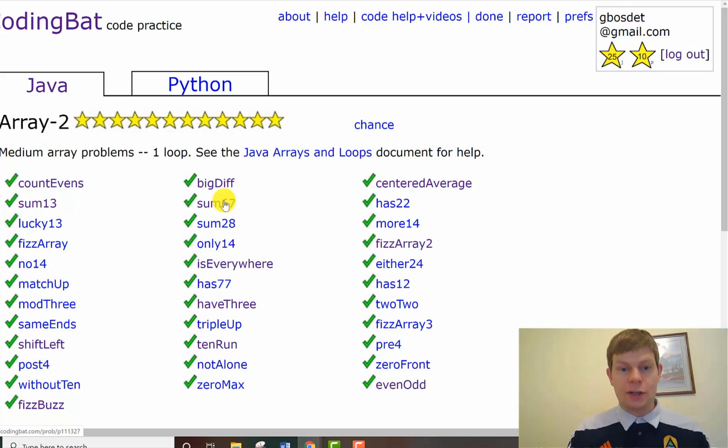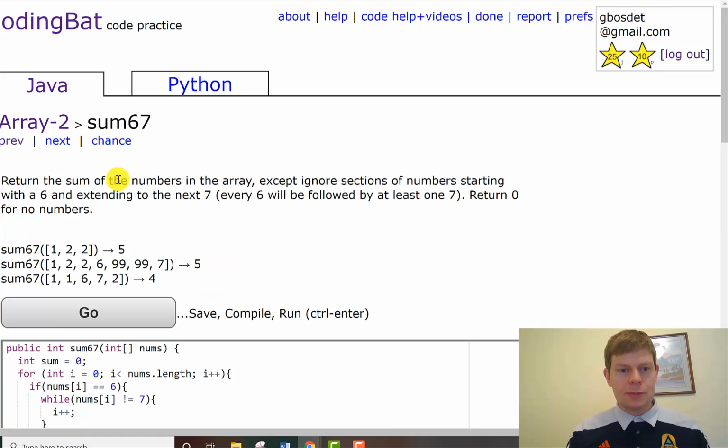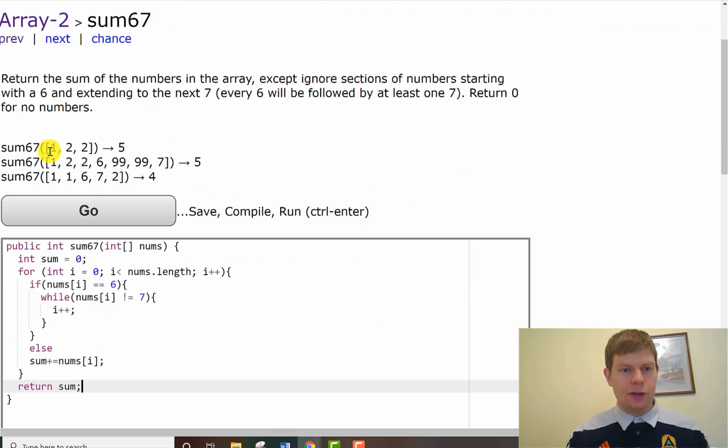Next guy, we're doing sum 67. Sum 67 is a bit funny. You go through the array, you add up all the numbers, but as soon as you see a 6, you ignore that one, you don't add it, you ignore everything coming after it until you hit the next 7, and it includes the next 7. You don't add the 7 either, but then after that you'd start adding normally.